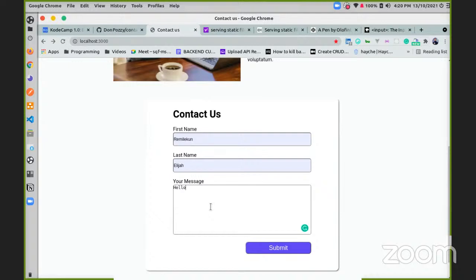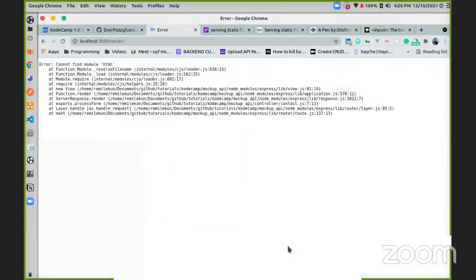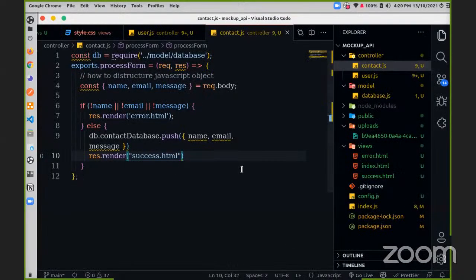So let's try that again. Hello world. That's basically what we all know. World isn't spelled correctly, but it's fine. Let's hit our send button. I cannot find module HTML. So I think this render is basically used for rendering, what's it called? Okay. Why are we having this?